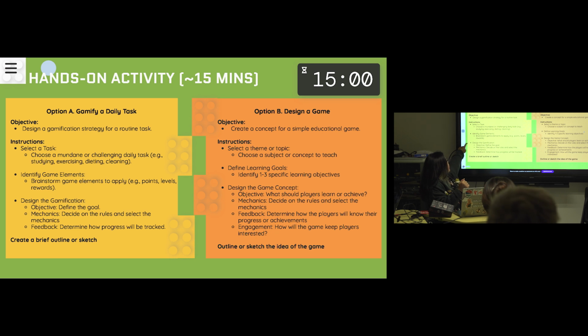So you will think about which task, and then brainstorm which game elements you want to apply. For example, if I do exercise every day, then I get 1 point. And after I get 20 points, I can get a McDonald's as a weekend treat. So you try to identify some game elements and then design different gamification features. For option B, if you want to do something for your course teaching, then you can think about a specific concept, theory, or topic that you want students to learn from that game.